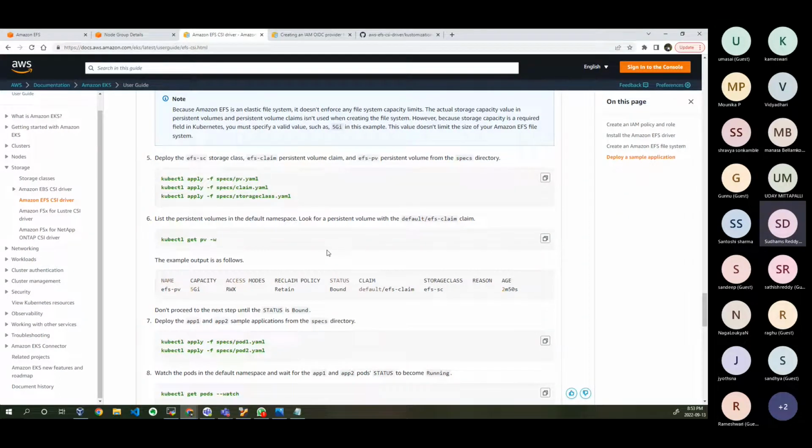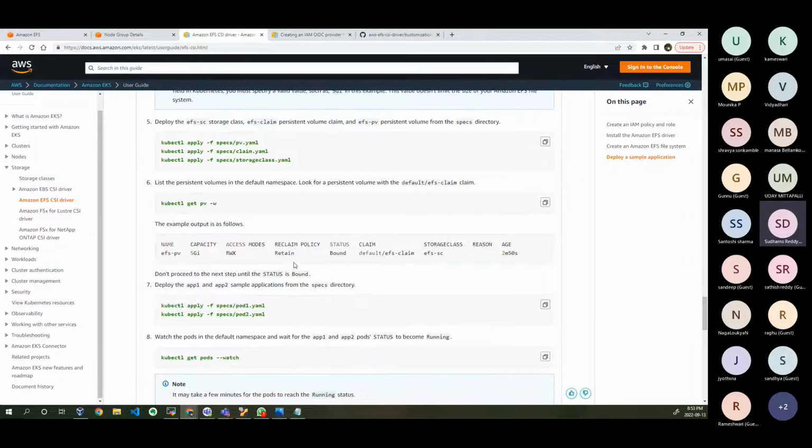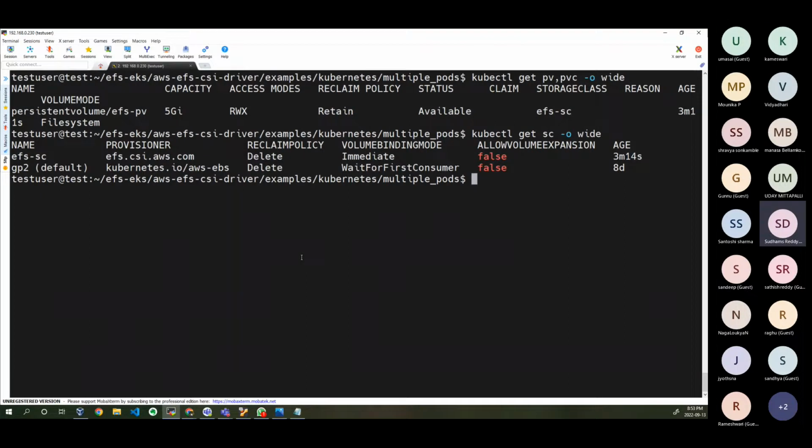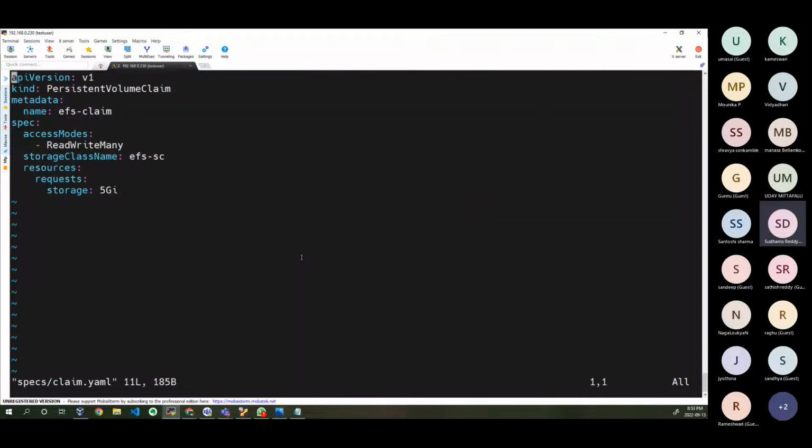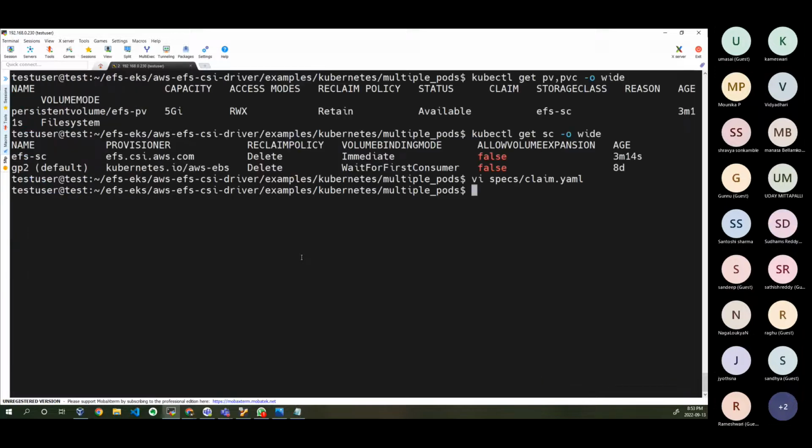Okay, now what we have to do is, yeah, retain. This is bound. Status bound. How come? Let me verify just a second. Specs, claims. Open this. So it's there. Okay, let me apply this YAML file. Somehow it is missed. What I'm saying actually is I have to create this PVC as well. This is missing actually.